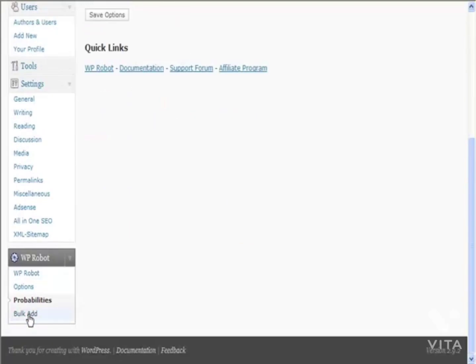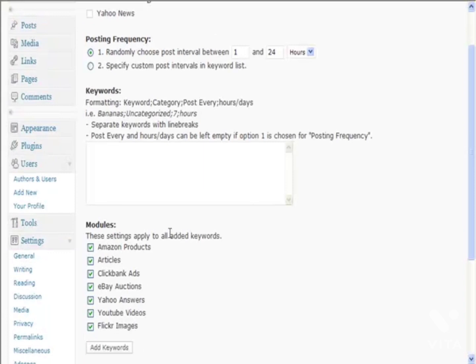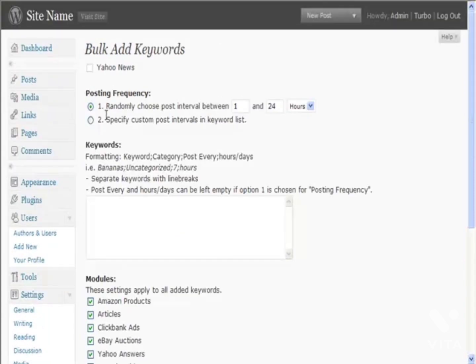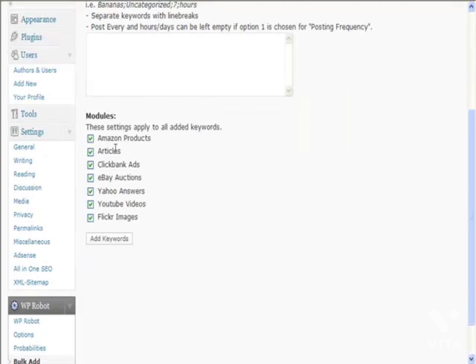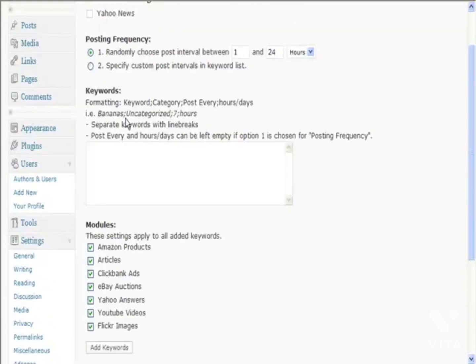You've got bulk add as an option down here. This is basically where you can add a large number of keywords and pick which modules they come from. You can see here this is the format for what you need to do. You put your keyword, semicolon, the category, semicolon, how many hours or days, and then whether it's hours or days. So you can do that.